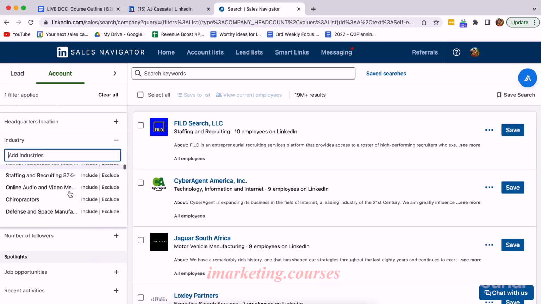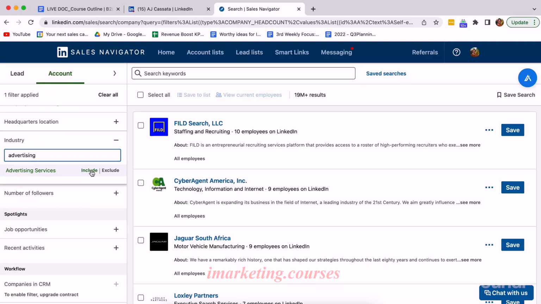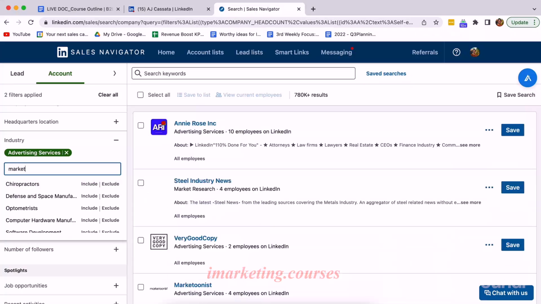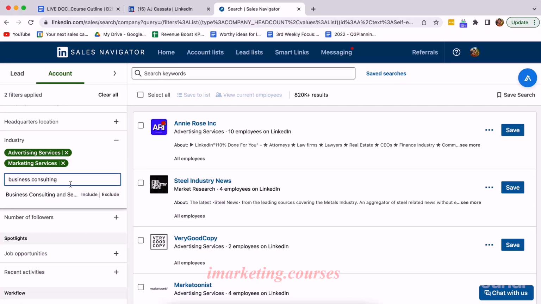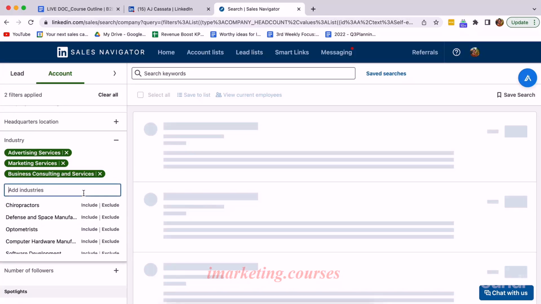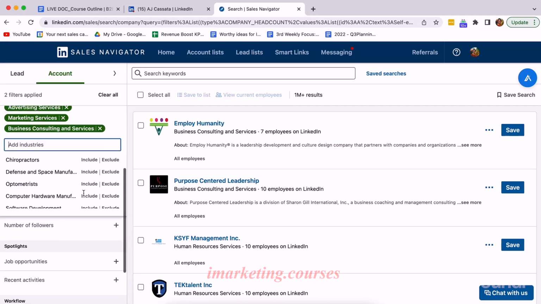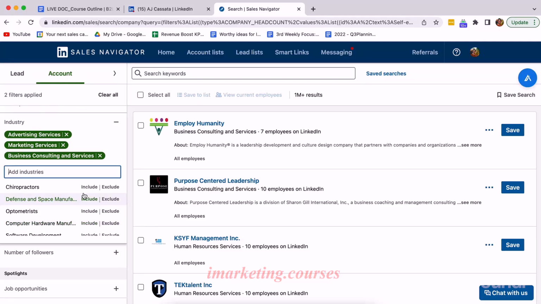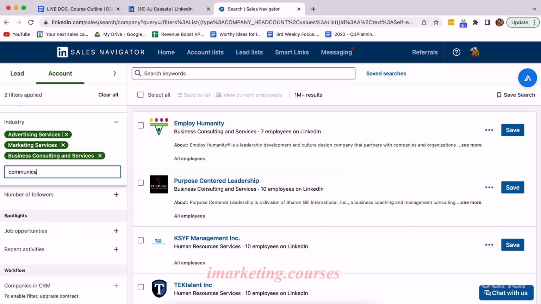Here you can also choose the industry that they're in. Just like we spoke about before, you can choose a few different industries. So in my case, if I'm trying to target marketing agencies, I would choose advertising services. Let's see if marketing services comes up. Business consulting comes up. So again, whatever industry you're going after, try to pick a few different industries, because someone might enter in their profile differently than the first term you put in. Maybe for my case, I'd put communications. Let's see if that pops up.